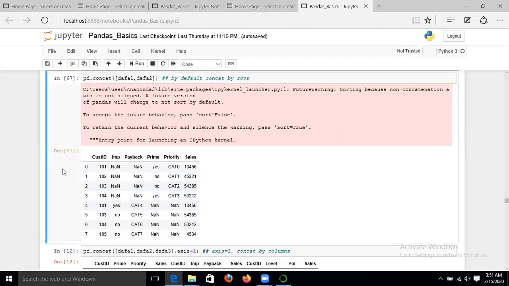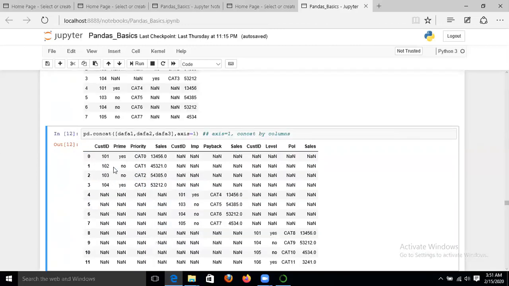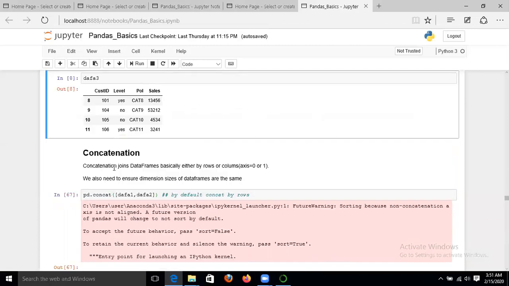NaN, NaN, NaN, like this, right? So it didn't find any value for the IMP column. If the values are not found, then in that case it's going to put NaN. And what are the columns? We have level, we have cat. All these values will be printed here.